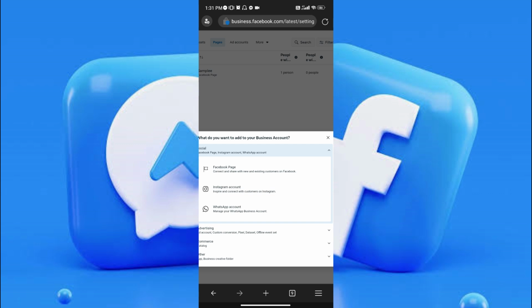You will be asked what you want to add to your business account. The one that we want to claim ownership of is a Facebook page. That's why we're going to select Facebook page. Let's go ahead and tap it.